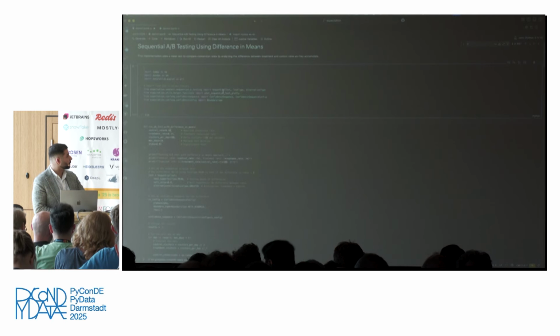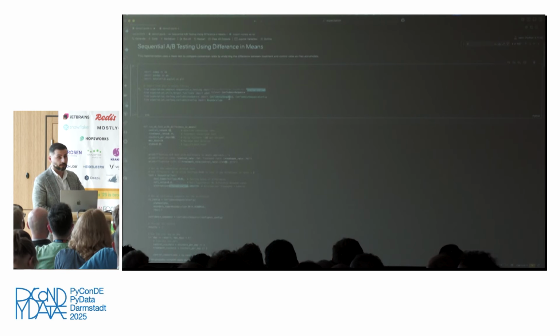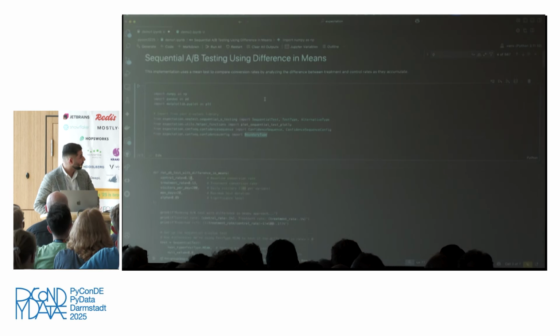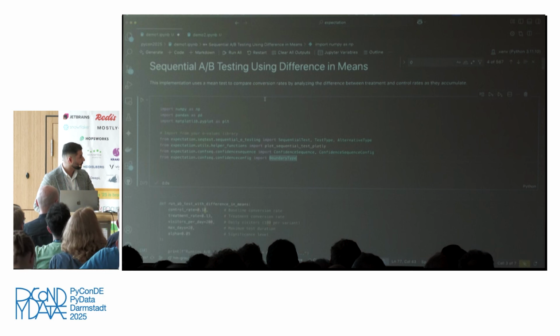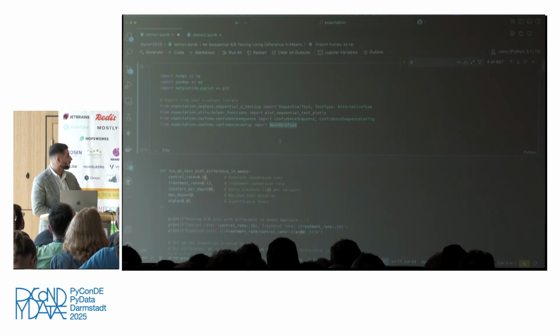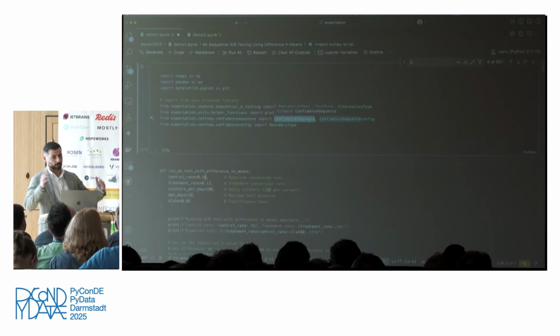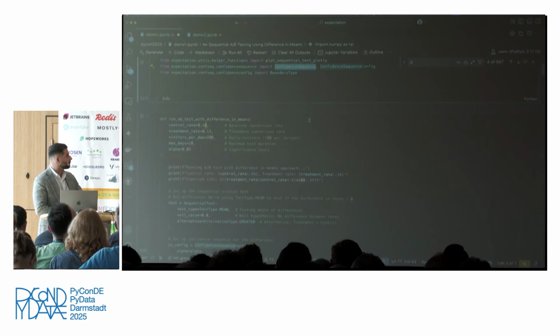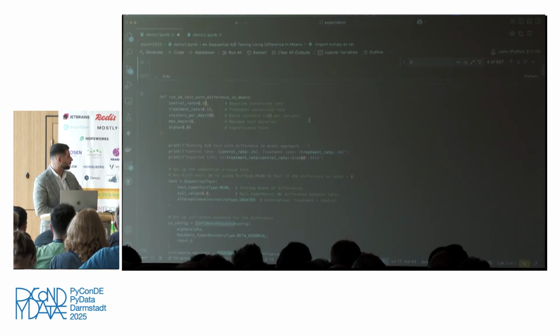So what I do is I import sequential test, which is a module by itself, some PyData configs. I also import confidence sequence, so you can think of it as a sequential confidence interval. For now, let's not go into the theory behind it yet.